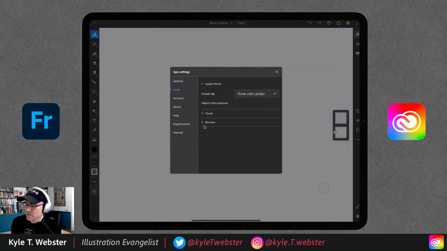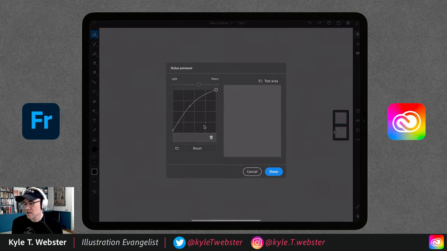You see, the third one down, it says adjust stylus pressure. You just tap on that. Now, don't worry about this little fella here. This is your pressure curve. Only a lot of experienced digital artists will understand what that is and how to use it and so on. But it is there, so for the more advanced users, you have that there. And what this is going to do is it's going to affect how Fresco responds to the pressure you use with your stylus.